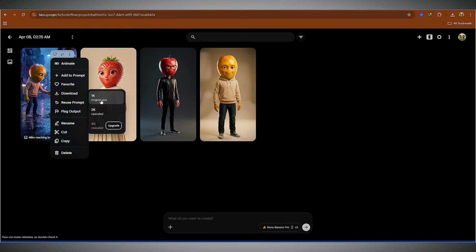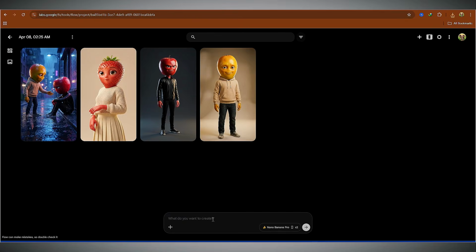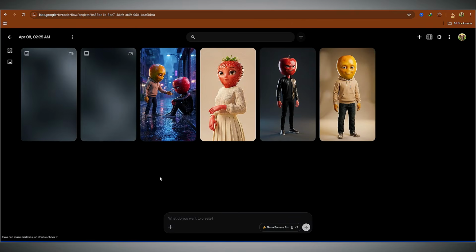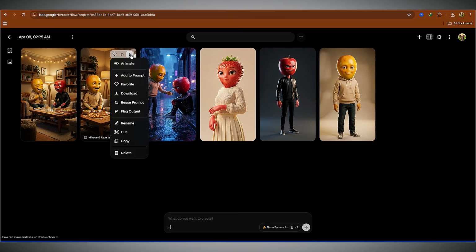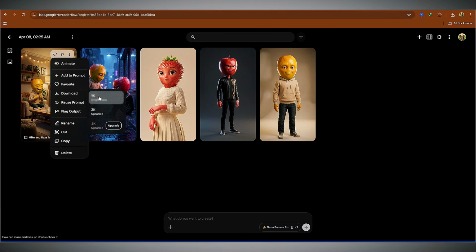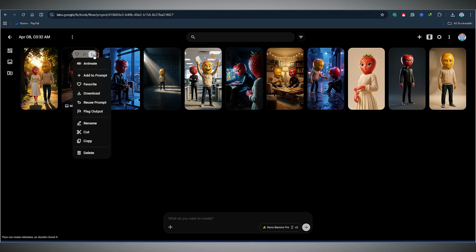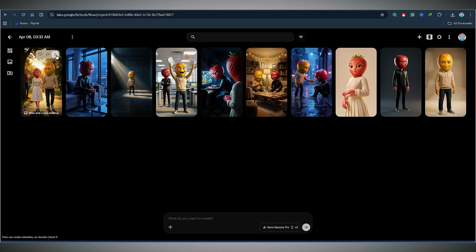From here, it's just repetition. Go back, copy the next scene prompt, paste it into Flow, attach the correct character images, generate, and repeat until all your scenes are done. Always double check how many characters are in each scene so you attach the right ones. Now that all your scene images are ready, we move into animation.